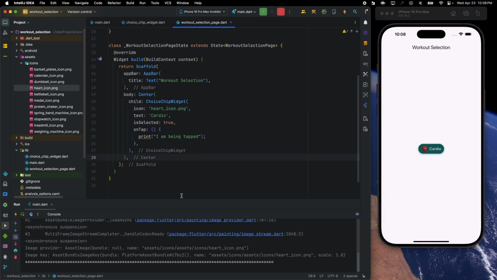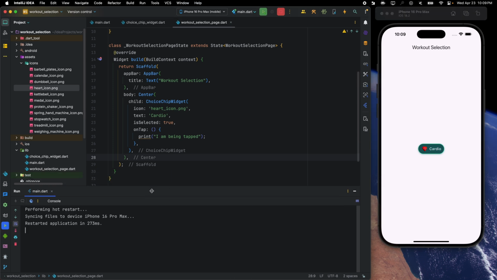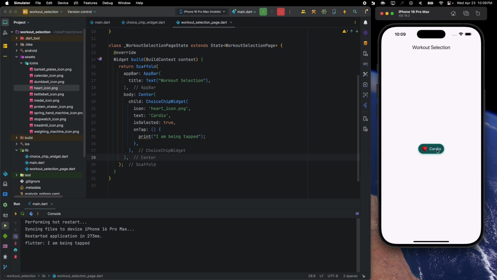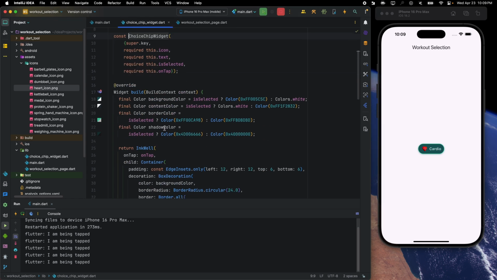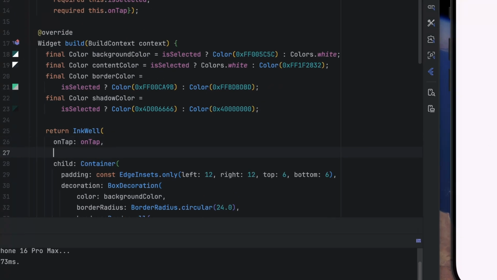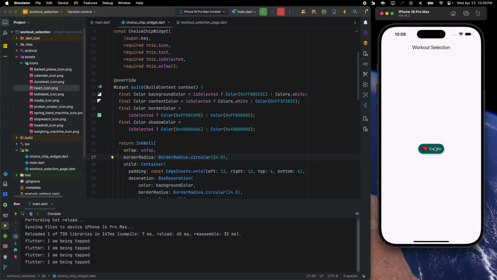Alright, that looks much better. Everything seems to be working perfectly now. But wait a second. Notice how the inkwell shadow is a sharp rectangle while our widget has those nice rounded corners. That rectangular shadow over the rounded shape isn't the best user experience. Let's address that next. Let's improve this by heading back to our ChoiceChip widget and introducing a border radius to our inkwell. Observe the difference. Now that's a polished finish.